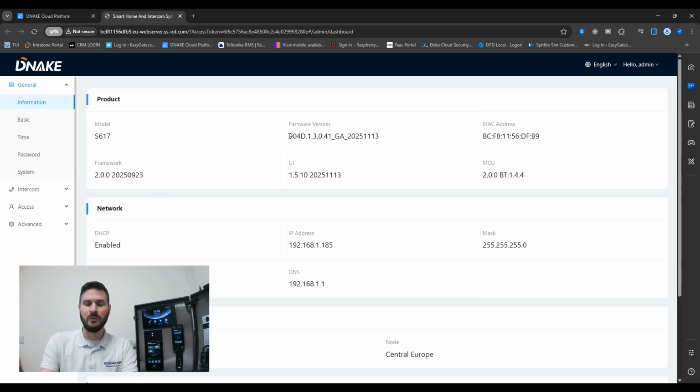Now, the most important thing with this is to check that you are on the latest firmware for that product. For this 617, I've got the firmware ending in 2025 1113, which is the latest one I've got, which has this speed dial function associated with it. Anything later than that will be fine, but anything previous to that may not have that speed dial ability. So just double check before you get carried away that you are on the latest firmware available.